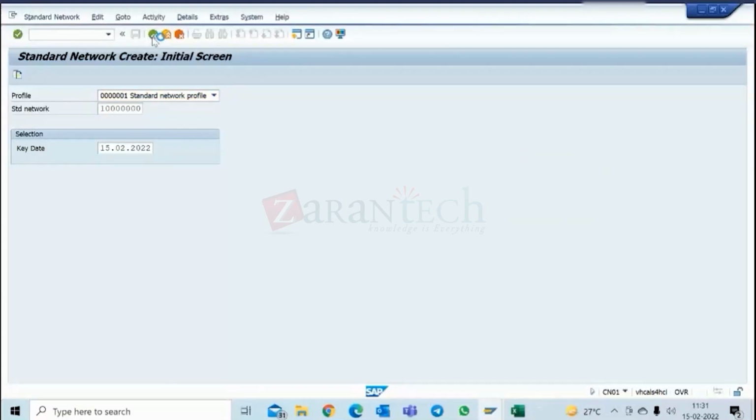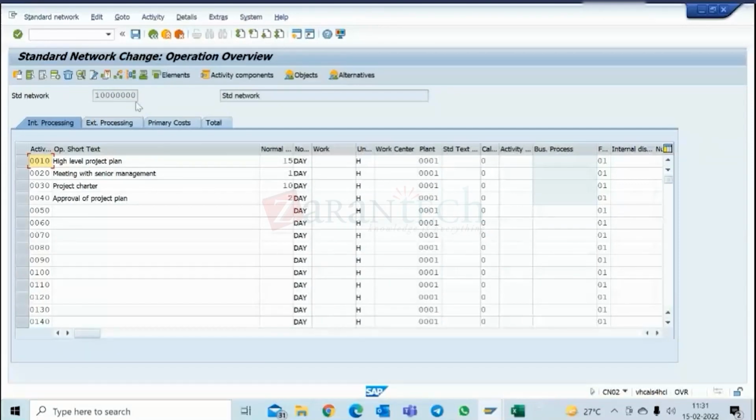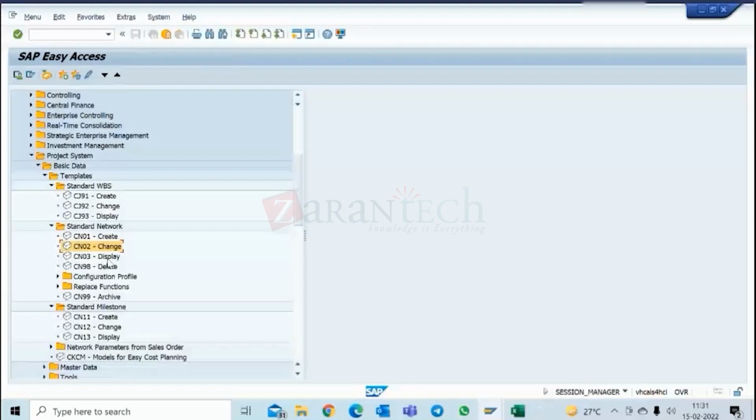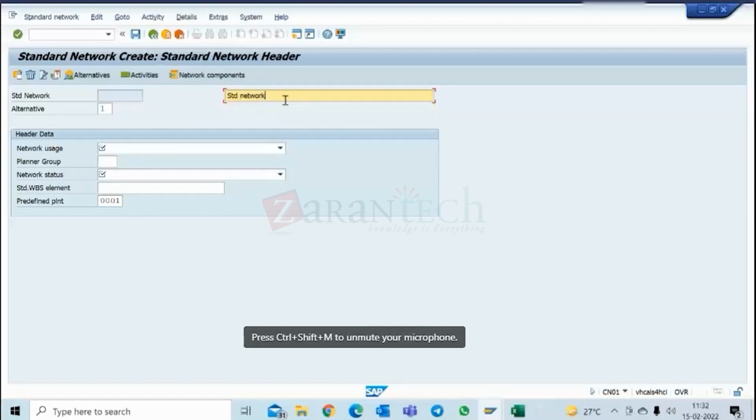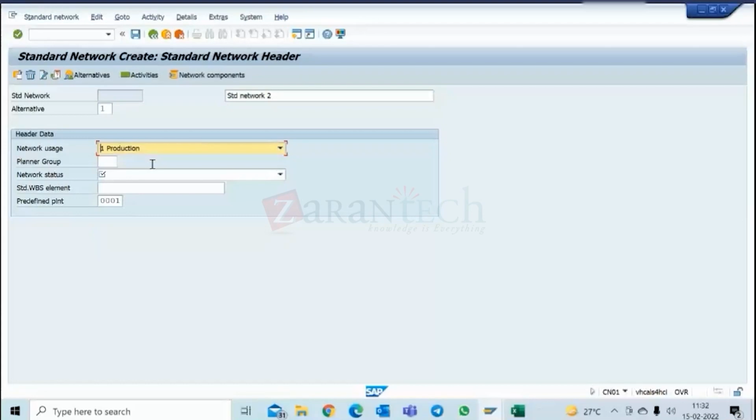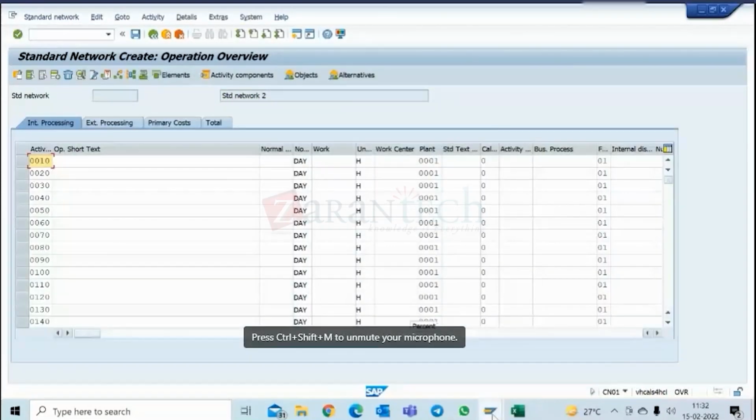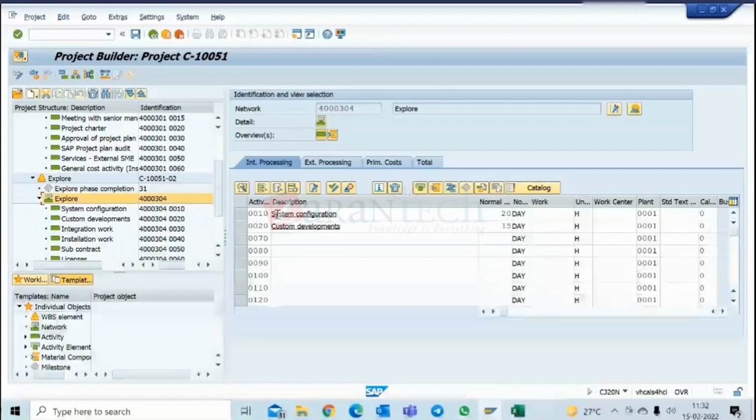This is one network I created. I can go and change that network. I can add more activities, remove some activities. I can do that. Now, let's say I created a network with activities for only one WBS. I want to create for another one, which was, say, network 2. Let's say for the explore phase I want to create. Okay. So I will go here to the explore phase. Let me look at what the activities are. We'll just copy some of them. Let's say 2 activities I want to copy.